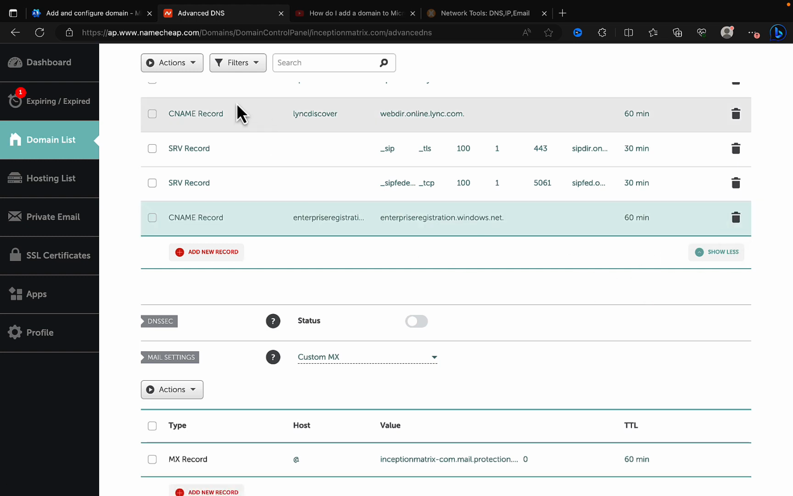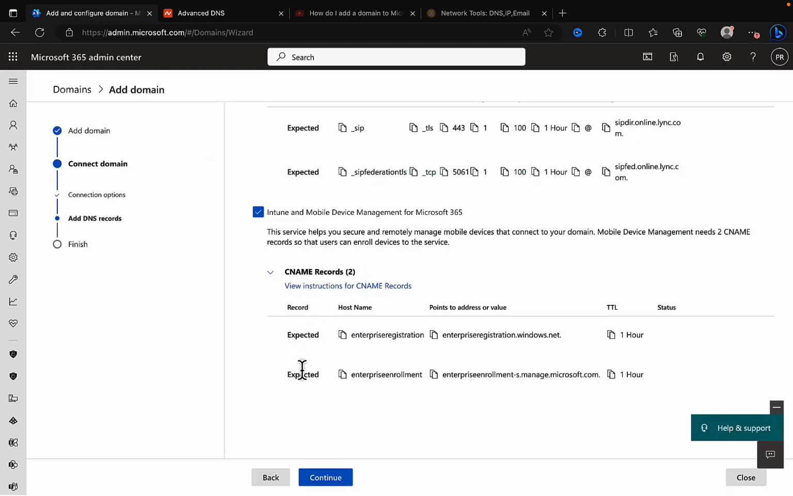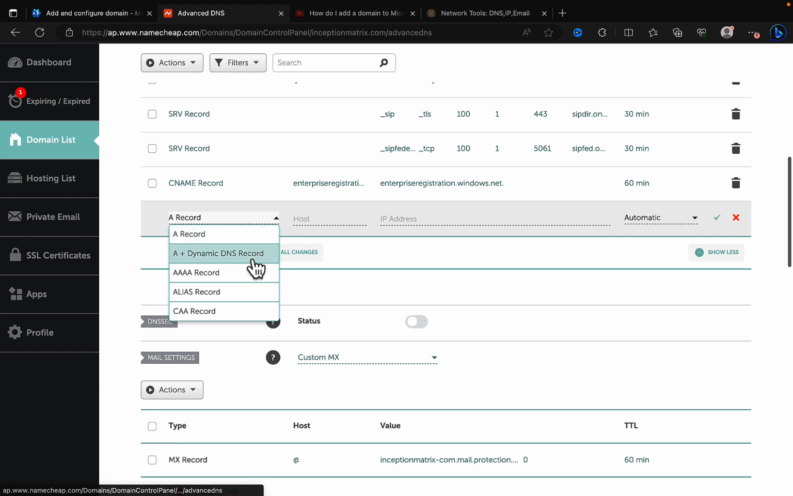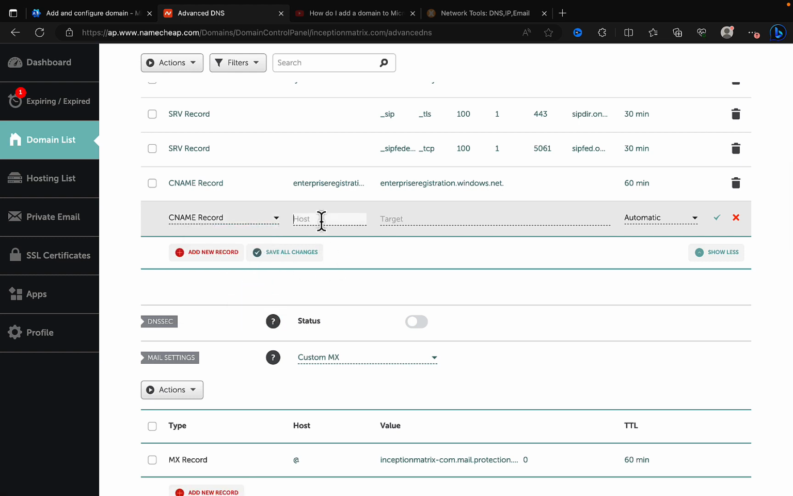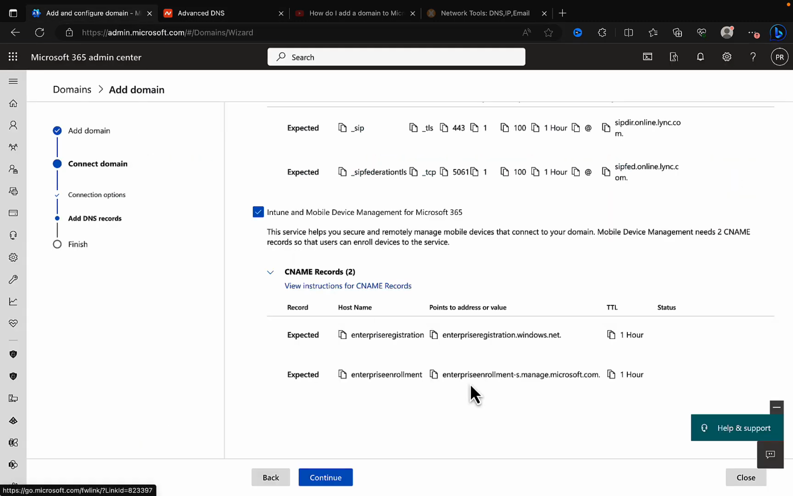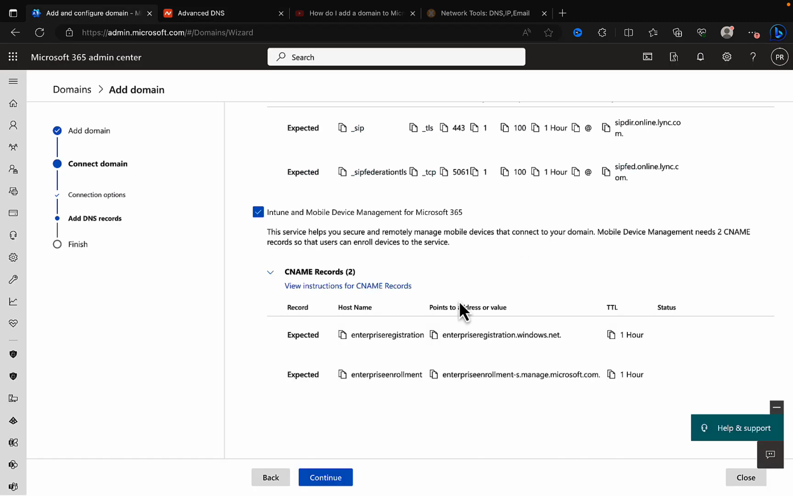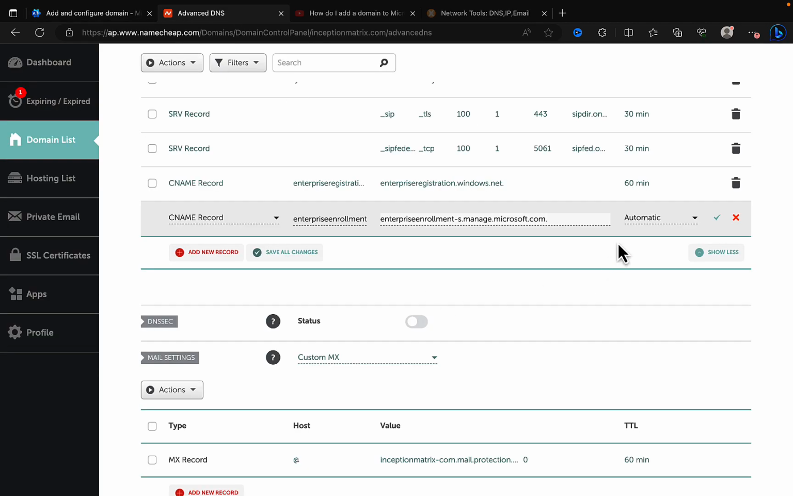And we have 1 last record to add. Oh, we've done really well with this. The final one is enterprise enrollment. So let's put in our host name of our new CNAME record, enterprise enrollment, and the value enterprise enrollment-s.manage.microsoft.com is our value, and our time to live again is 1 hour. So there we go, all done in the DNS Control Panel.